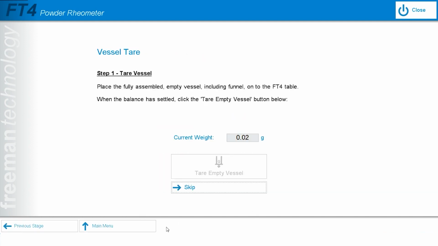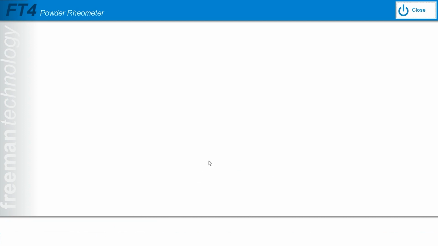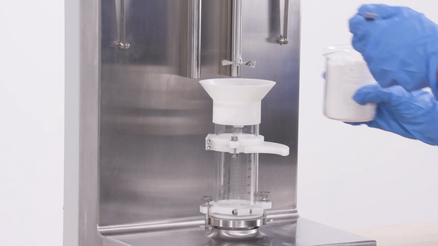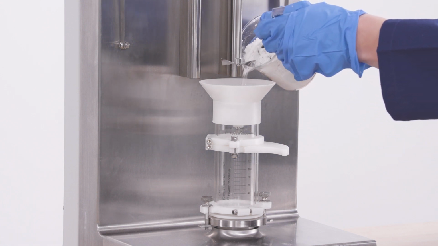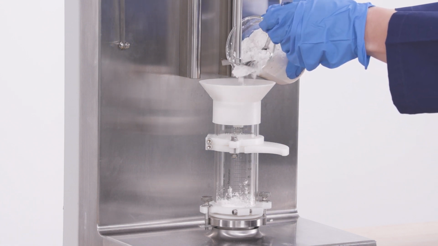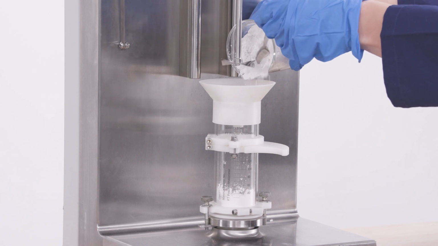At this point, the software is going to tare the empty vessel, so I will wait for the mass recording to stabilize and then click tare. Here I have some example material I will load into the vessel. You need to add enough powder so that it goes above the split level in the vessel.